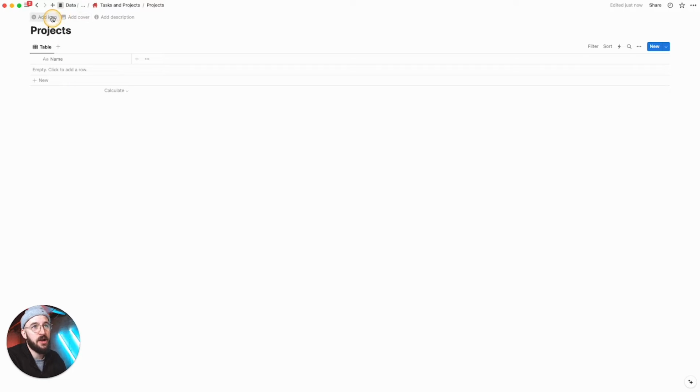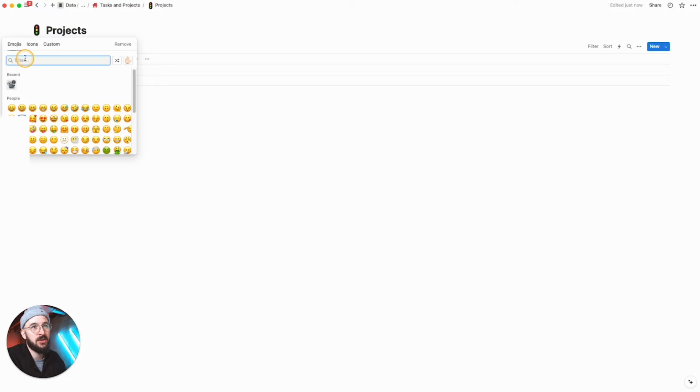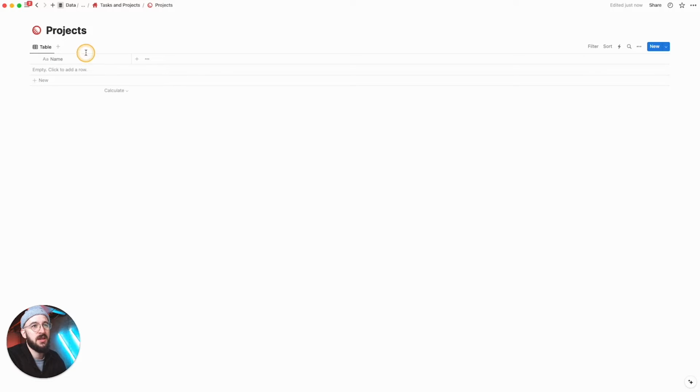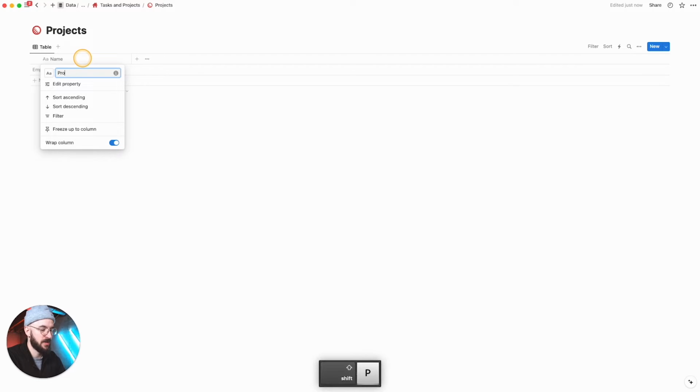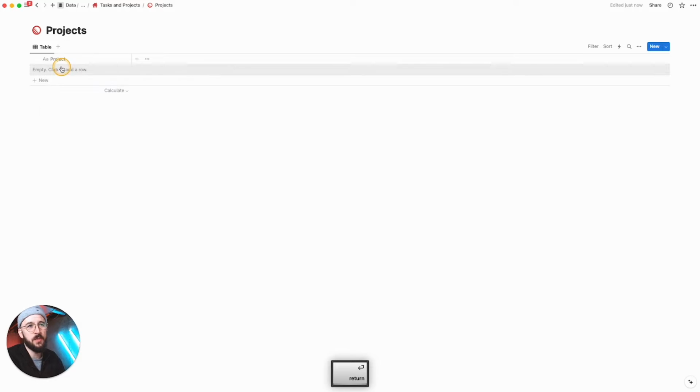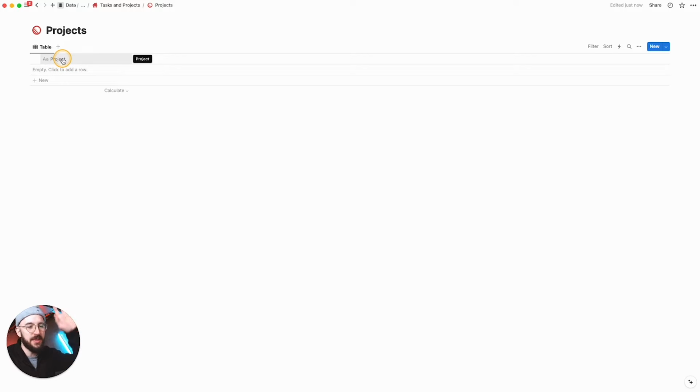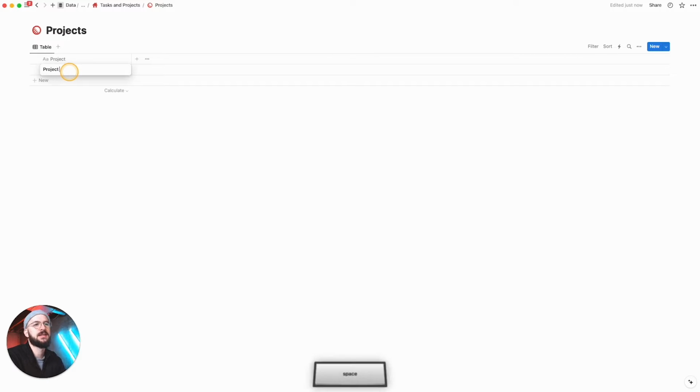So I've made the projects database. I'm going to add a little icon. I like to use this one for some reason. And I'm actually going to title this project. You don't need to, but this tells you what are the objects within this database that we're going to include in this database. We're going to include projects. So whatever item would be in here would be a project. So project A, that is a project.